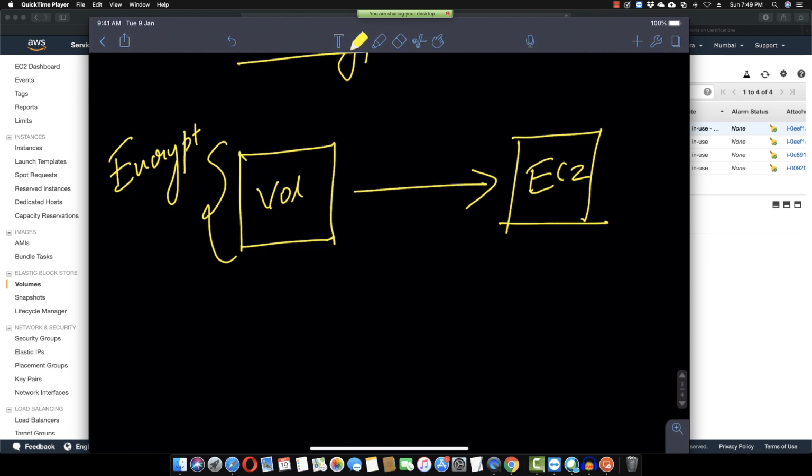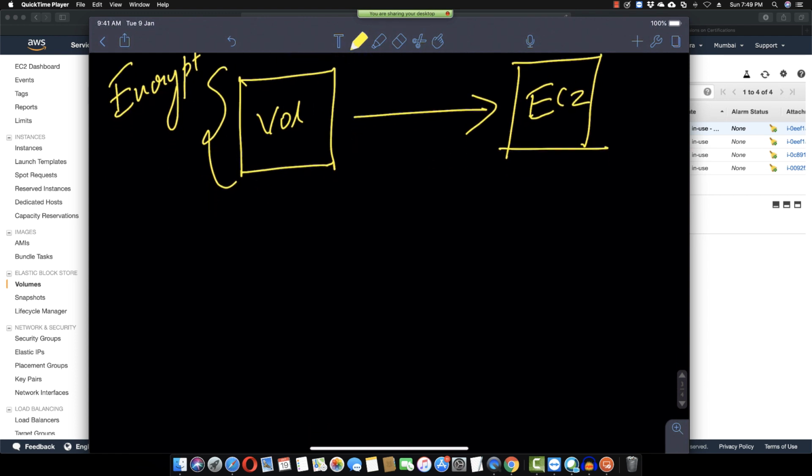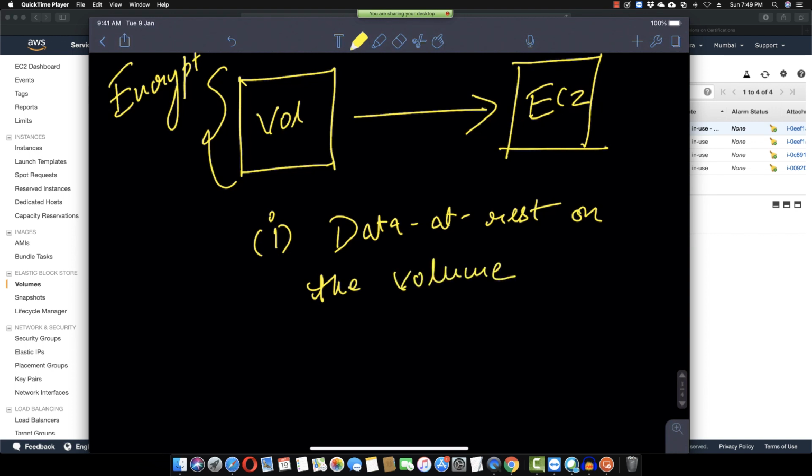You encrypt it. Now whenever you encrypt any volume, the encryption occurs at 3 levels. The first level is the data at rest on the volume. Any data that's being stored on that volume becomes encrypted. The data that's staying at rest on the volume becomes encrypted. Each bit of information becomes encrypted.